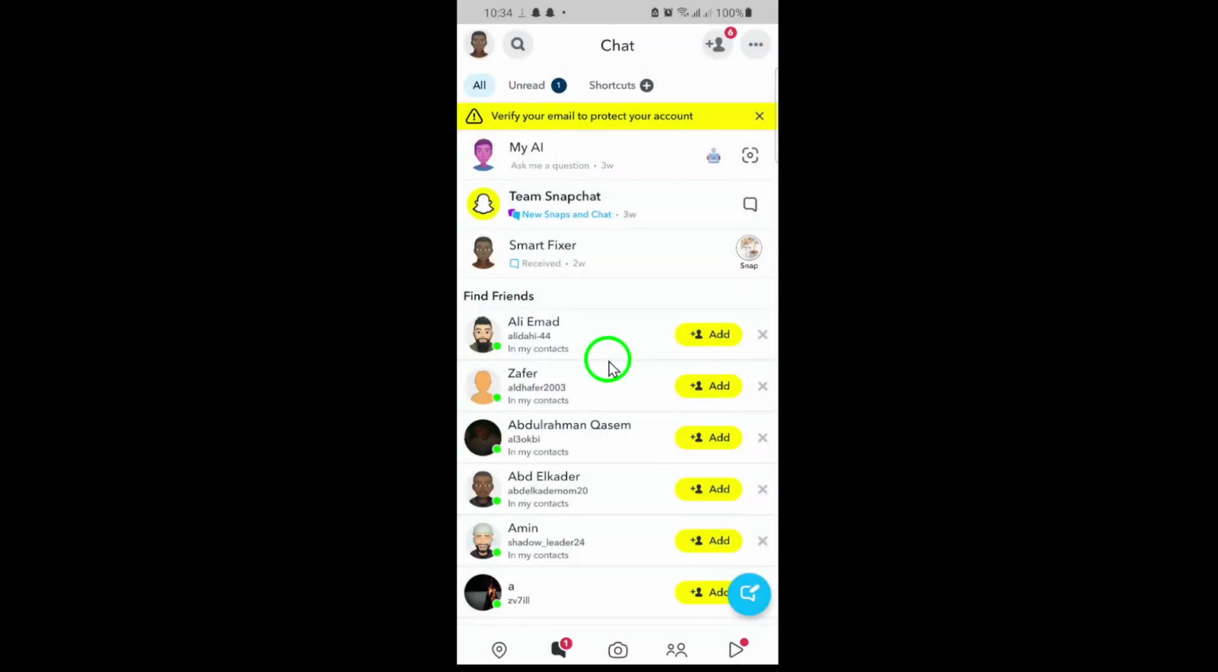They won't be able to send you snaps, view your stories, or contact you in any way. Your profile will also be hidden from them and they'll be removed from your chat list. Blocking someone on Snapchat is a discreet process. The person you block won't receive any notification about it.